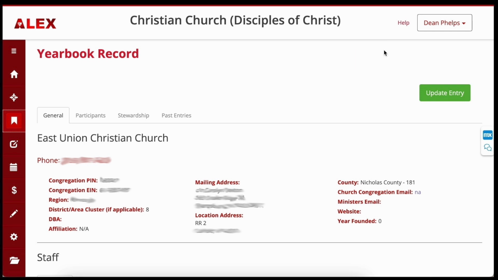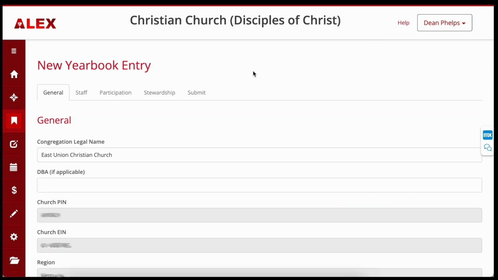To begin submitting the report, click on Update Entry. This will show you the various sections of the yearbook report: the general section, which is contact information for the congregation, the staff section, the participation section for membership and attendance, the stewardship section for financial information, and finally, once all that is completed, the submit section.